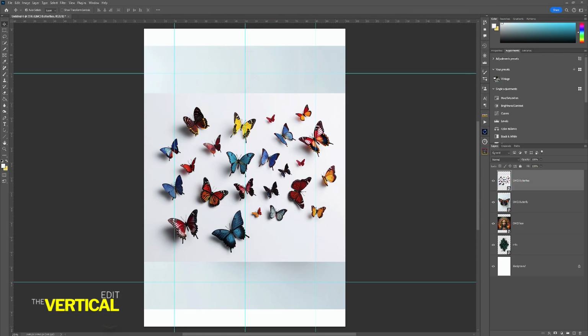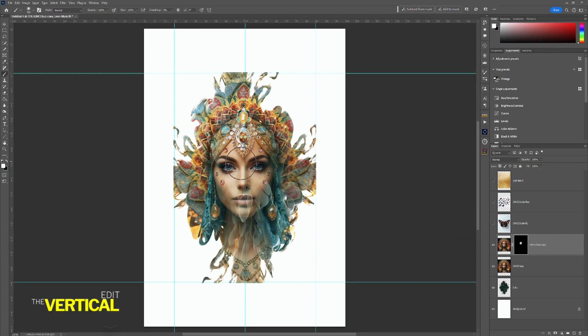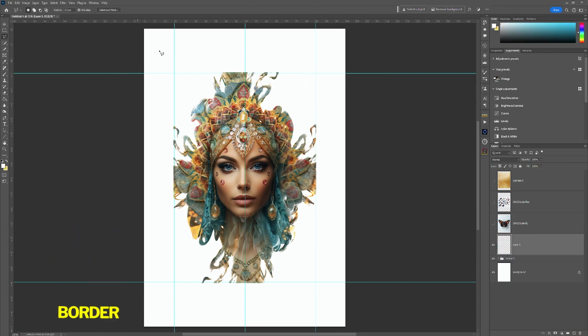For the vertical edit, we're going to add all the images back in, including the gold image, and then we're going to go through the same process again. What we're going to do differently this time is create a different border. For this, we're going to use the polygonal lasso tool. We have to make sure that the guides are in place and that view and snap is engaged.